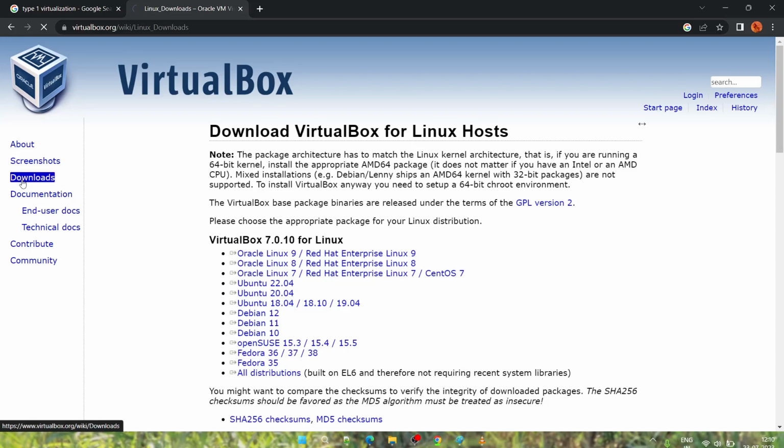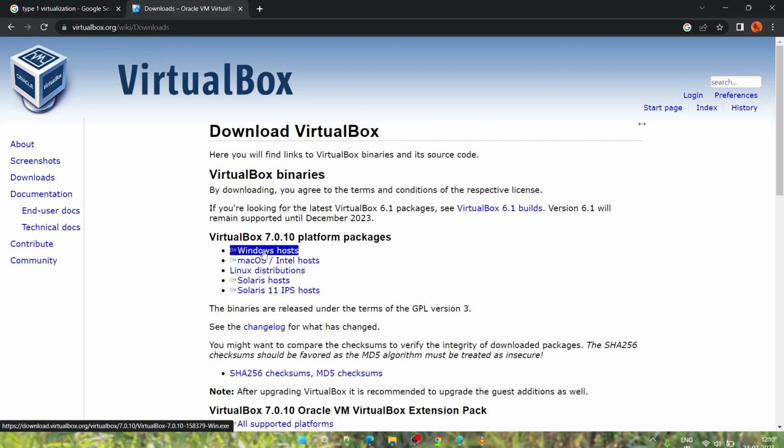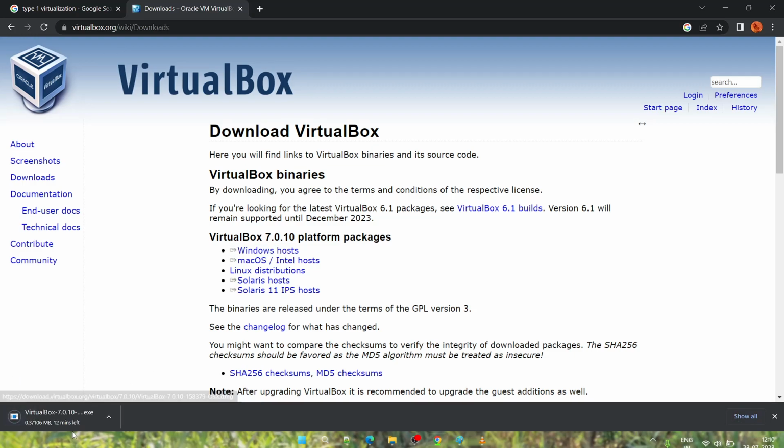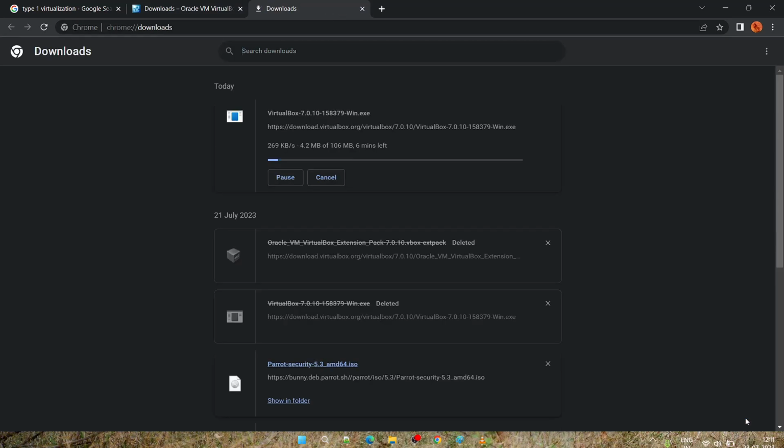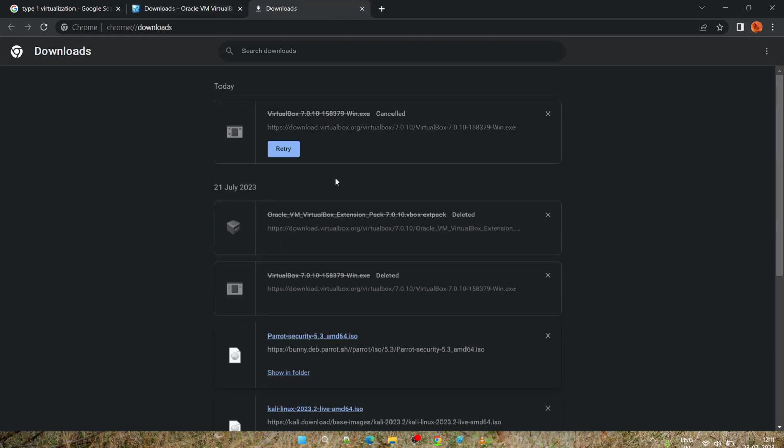Okay, I'll install Windows. Click on Windows host. It is downloading the Windows VirtualBox. Now also download the VirtualBox extension, which is very much important. What this extension does is it will enhance the functionality of your VirtualBox. The software installation is very simple on Windows. Just click, click, click, next. That's all done.